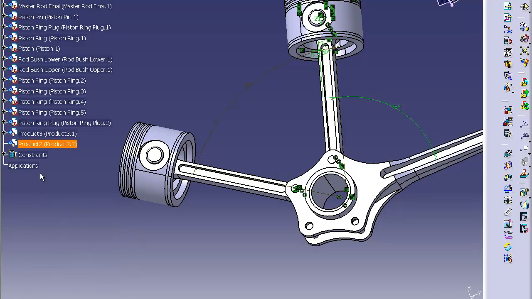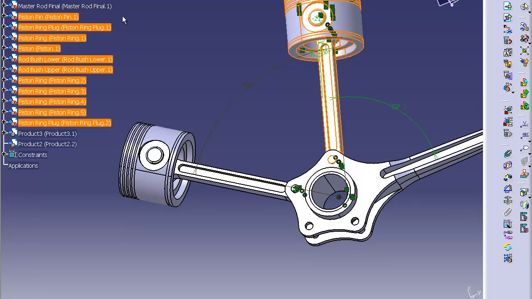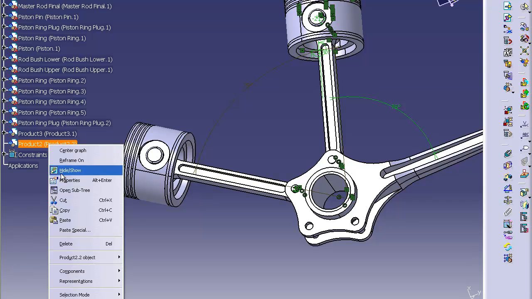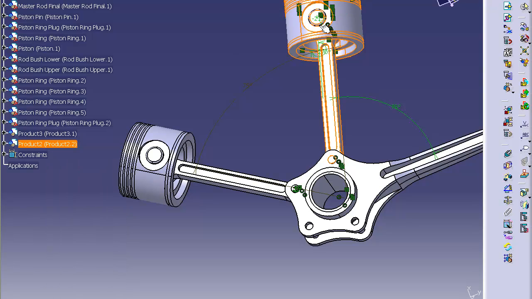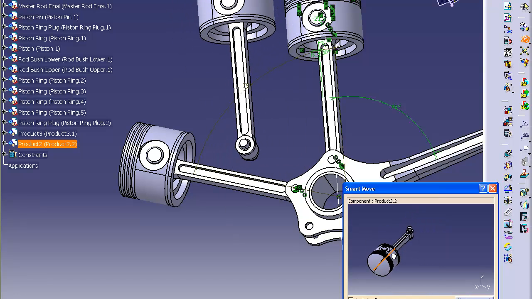And we're going to want to do what we did before. Shift on articulated rod all the way down to plug ring. Unselect the master rod. Copy and paste it into product 2. And again, it'll show up orange. You use your smart move, drag it out of the way so you can see it. Right there is fine for me.